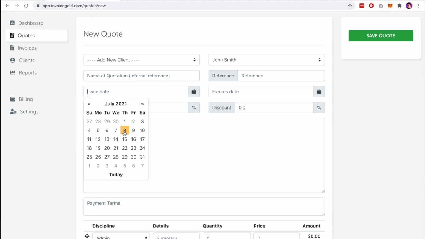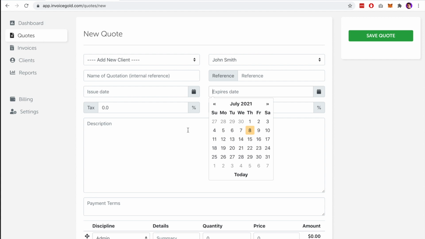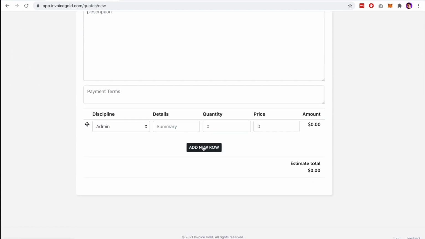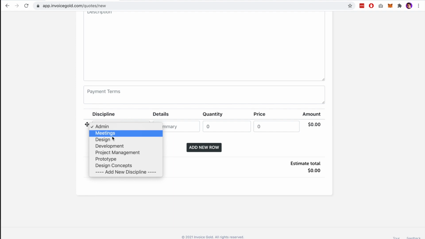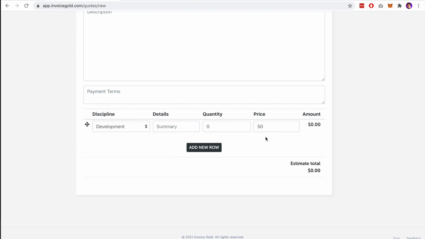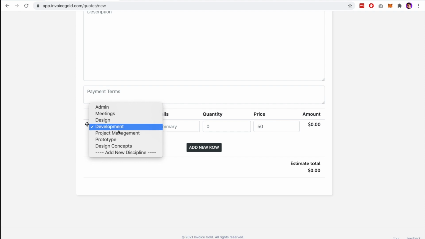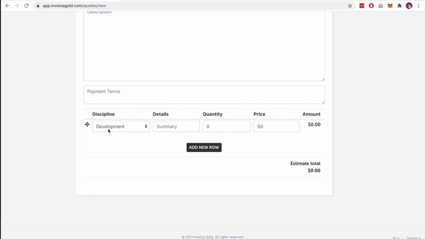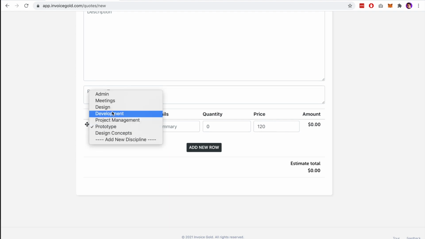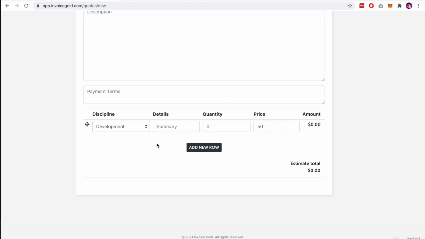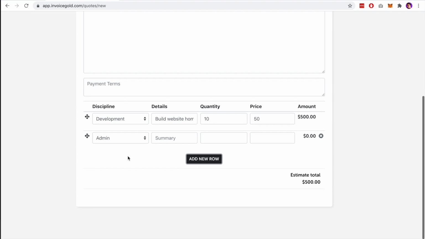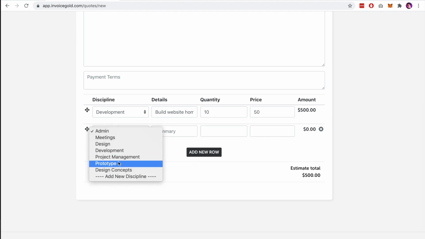Some of these fields are quite basic. We've got the issue date for the quotation and when that quotation expires. But the nice feature here is that you can simply break down quotations based on tasks, or in this case, disciplines. And each of those tasks or disciplines have a different price attached to it. So we can customize these in the settings. But you can also add new disciplines in here, and you can overwrite the description of that task or discipline, and then just simply set the number of hours or the quantity if it's a physical product. So it's quite flexible in the way that we can do that.